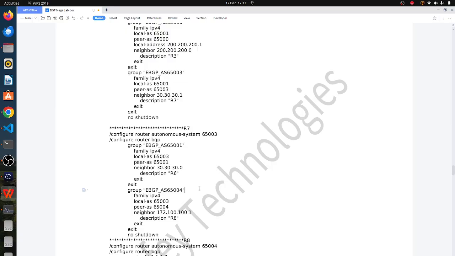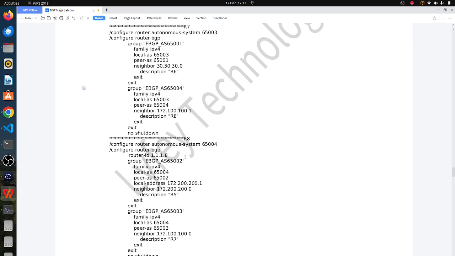So again, if you don't understand any of these commands, just leave a comment in the comment section, and we will help to explain to you so that you can understand each and every command that we are using for these lab setups. Finally, on R8, we need to configure these commands. We are establishing two sessions. We need a session to R5 and another session to R7.